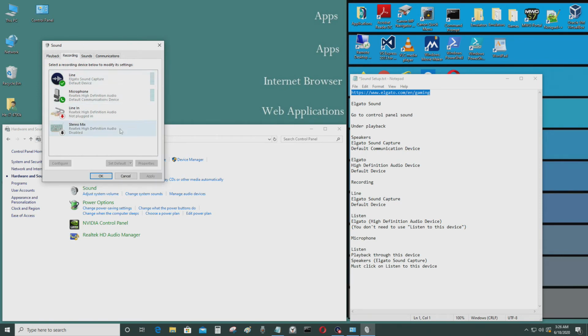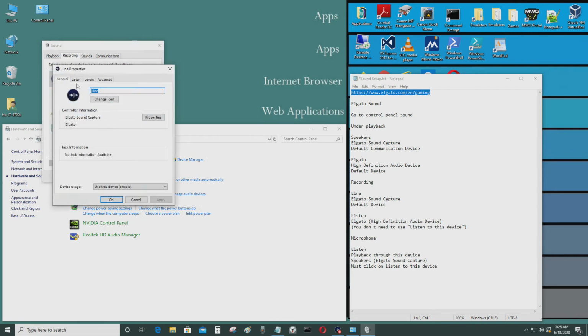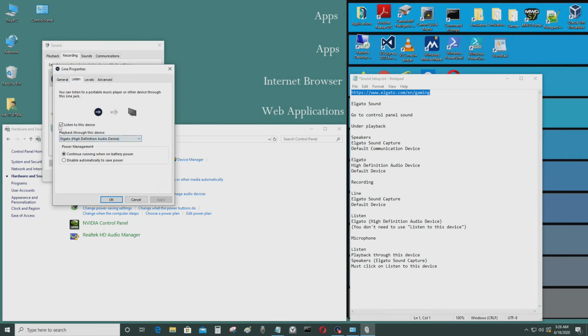And the recording thing is, if you want to hear the sound from the Elgato HD Gamer, then you have to go to stereo here. This is default, and then this is the listening. This is a default communication device. So this is communicating with your microphone. So I'm going to right click here, go here, and you have to click on listen to this device if you want to hear what you're saying on the video capture card.